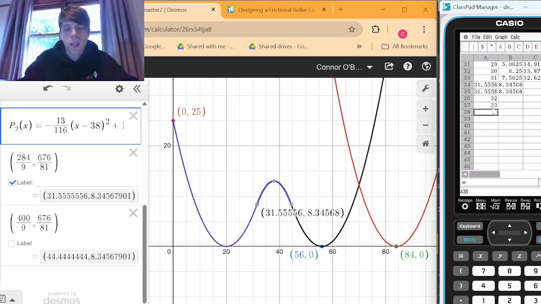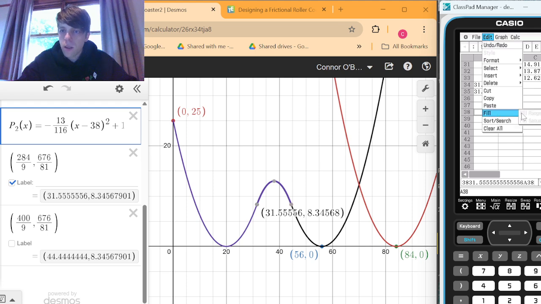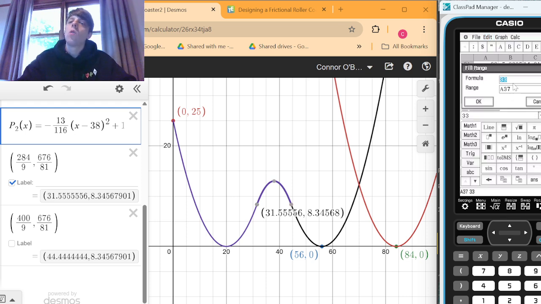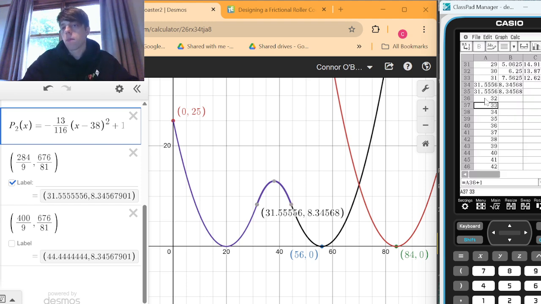So 33, well, we want to save time. So let's go equals. We're going to fill, let's go here, edit, fill, not liking it so far. Let's go here, edit, fill range. Okay, we want A37 to be equal to A36, the previous cell, plus 1, and we want to repeat that process up to, say, A50. There we go. So keep going up there.